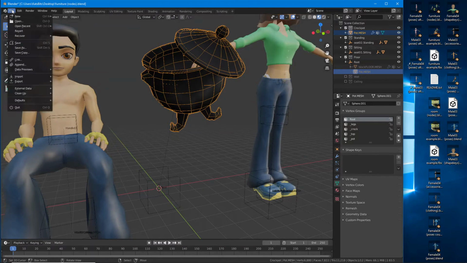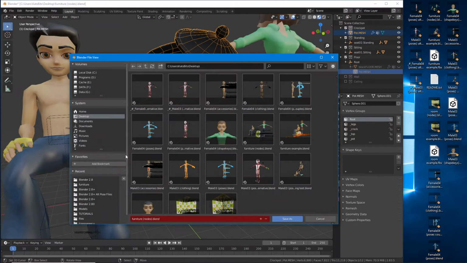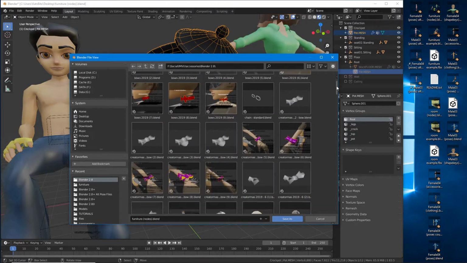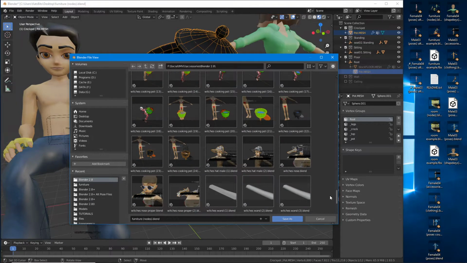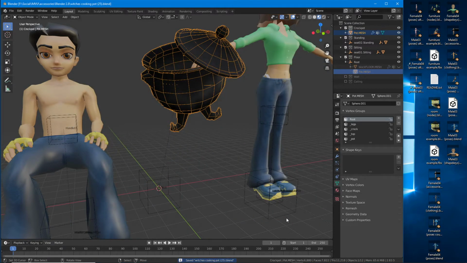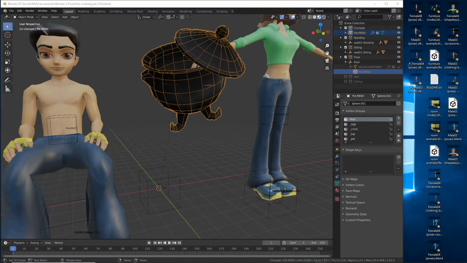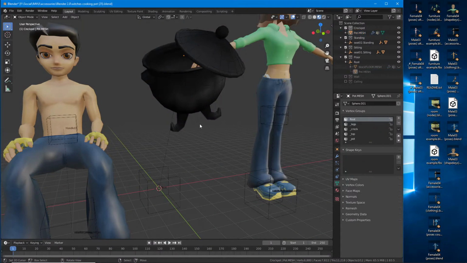So let's just do a quick save on this, save as, and this is 25. So what we could do at this point is a quick FBX test. We can save this and test it.